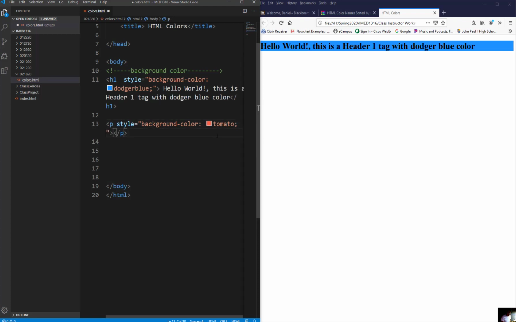You can close that off. So I could say this is a paragraph tag with tomato color. Okay, something along this line, right? And you can come to the right of that, hit enter, Control S.